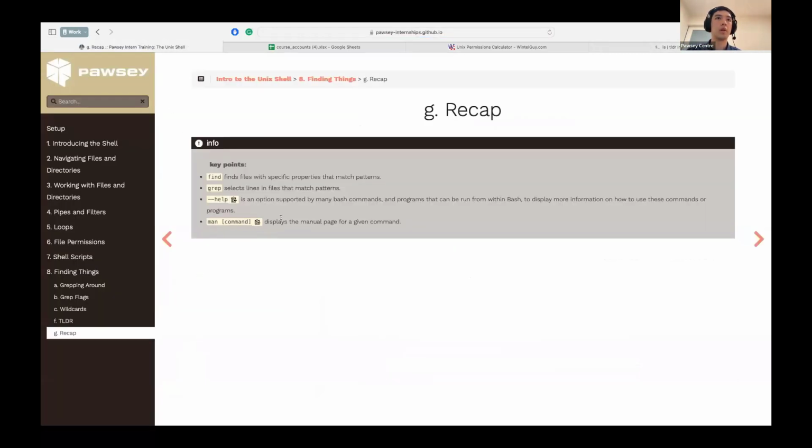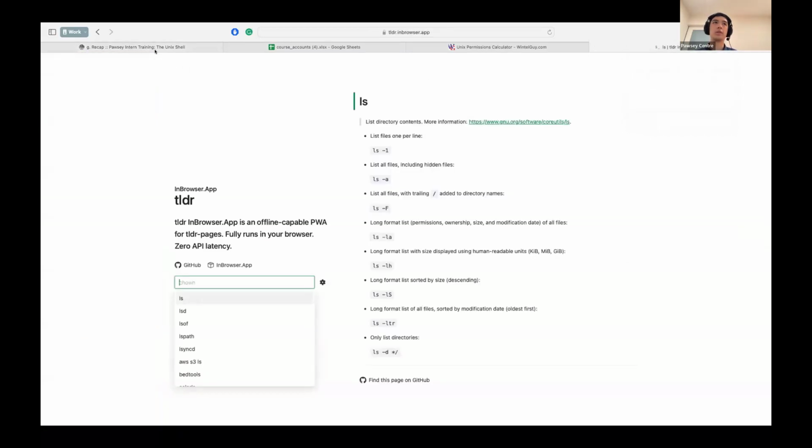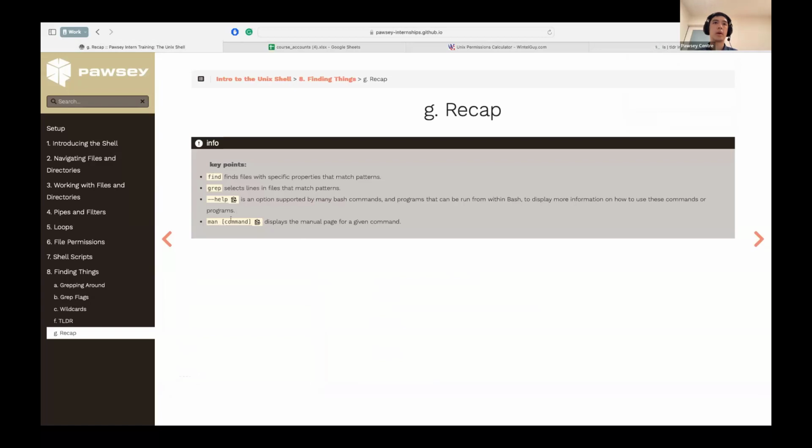And then to recap, you can use find to find files with specific properties. Grep, we mostly just use grep, and you can use --help to see, but you can also use the TLDR that we provided here. It's easier. And then the man command is basically the same as help. It's to show the manual of the program itself.